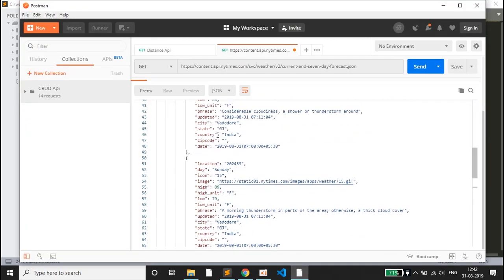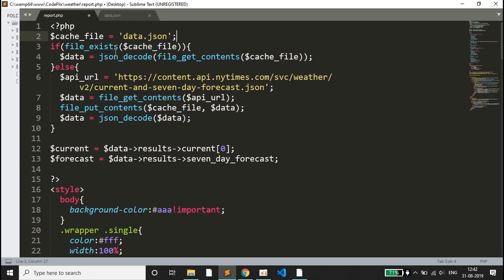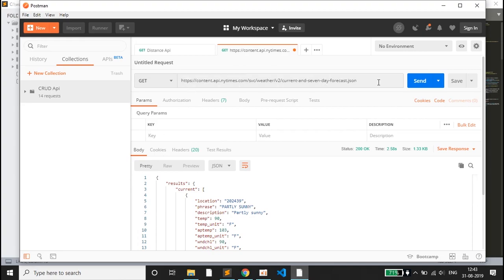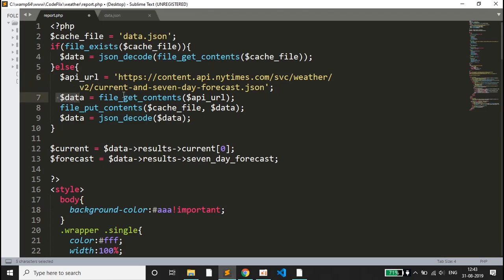The response which we get here will be stored in the data.json file, and we'll be using this in report.php. We'll make an if condition: if the cache file data.json exists, it will decode the JSON format and get all the contents from that cache file into this data variable. Or we'll call this API URL which I just hit in Postman. The contents from the URL will be fetched and stored in the data variable.